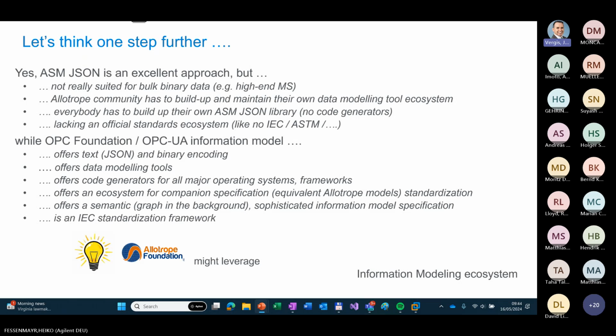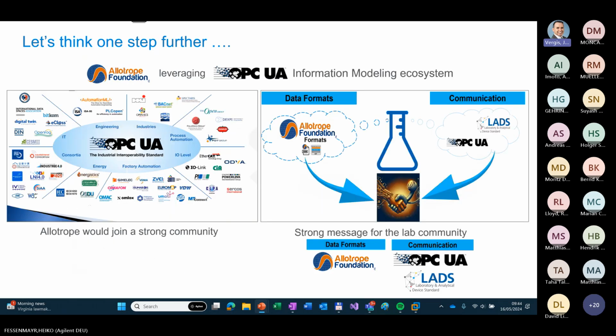But I think the other thing that would be a strong message is if Allotrope and OPC-UA would join forces, then you would have a complete solution out of the box for data formats plus communication. And I think others have done this as well in the past, but I think with this combination, Allotrope plus OPC-UA, that would be a really good partnership. And there are others who are also participating in the OPC-UA world, and you can find a lot of well-known organizations that contribute to that. I think that's it for now.